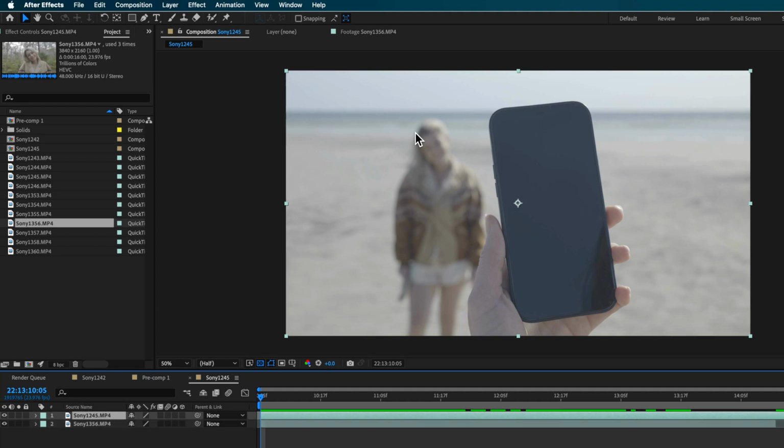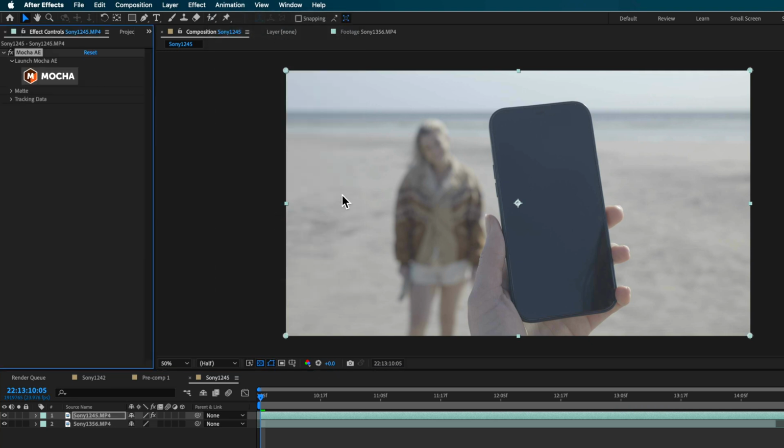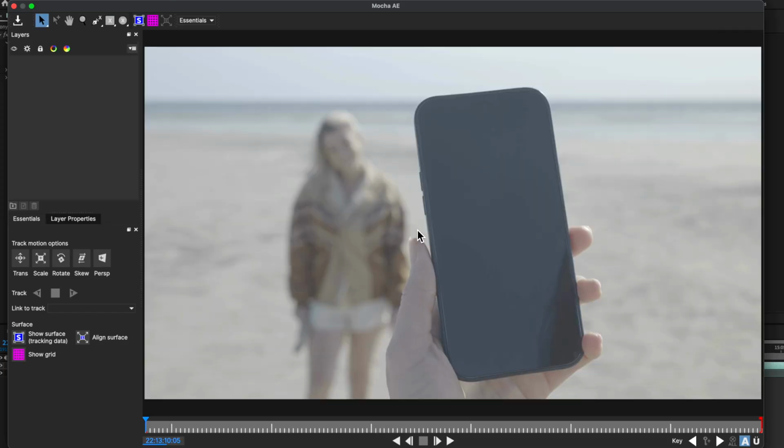Now the first thing that we need to do is remove that phone screen. To do this, we need to create two things. Firstly, we need to create a tracker, which we can use to track the second clip to that screen. And we also need to mask out the phone screen so that we can reveal the background. We're going to do this all using the built-in Mocha, which is free to use. It's built in with After Effects, and you just come down to Track with Boris FX Mocha. I can click Start Mocha and it's going to automatically open this up.